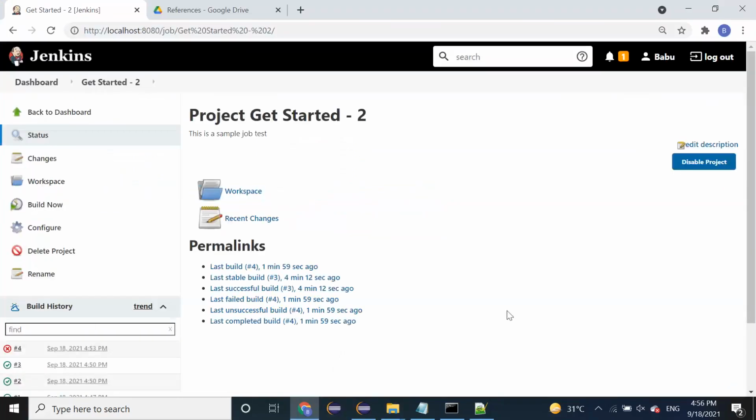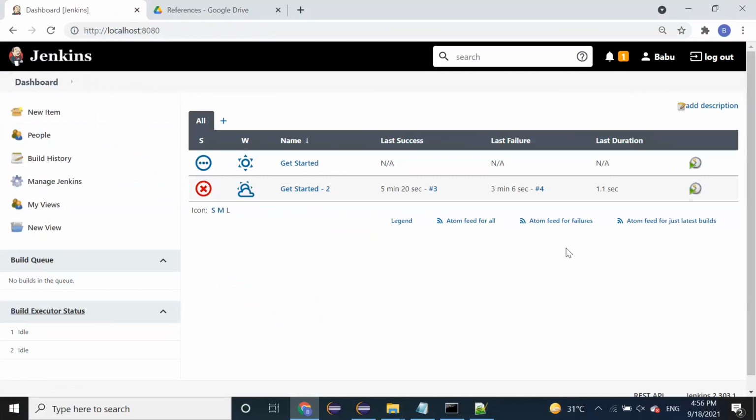Okay, are we all good so far? Anybody having questions? Babu, one question. Do we have the option to retain the last 10 builds, or some configuration to retain only the last few builds and discard the rest?